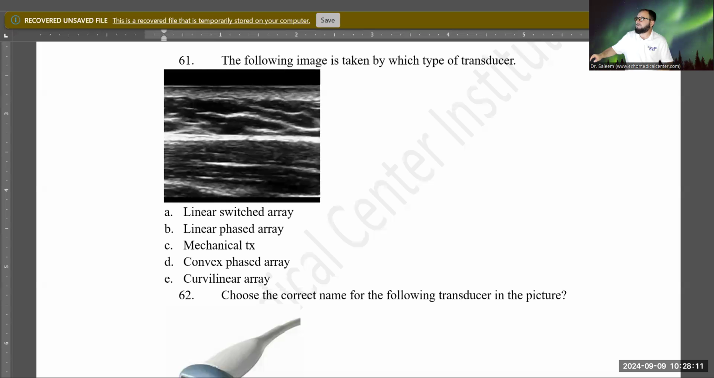Let's talk some more ARDMS review questions, and let's make our SPI examination from the ARDMS registry easier to pass on the first attempt. Let me share the screen with you guys and discuss some more questions. Okay, so here is the question.